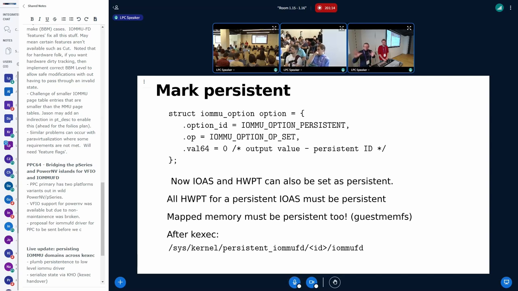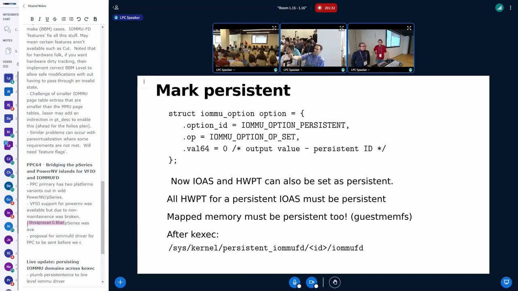Yes, I'm happy to reconsider when exactly we actually perform that operation, but we need to have an operation that literally says this IOMMUFD will need to be persisted either very soon or from the beginning. And then again, my other question is, do you mean the IOMMUFD or do you mean specific hardware page tables and domains? So basically, it is kind of the IOMMUFD, right?